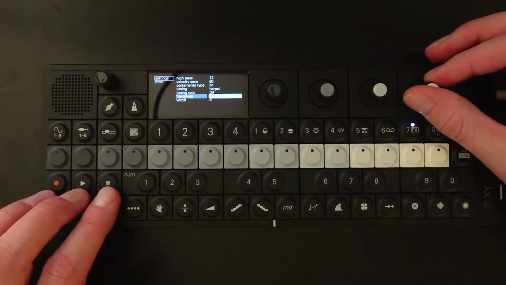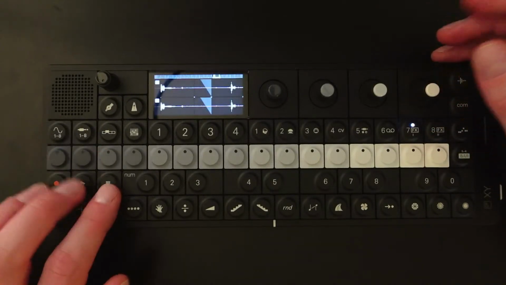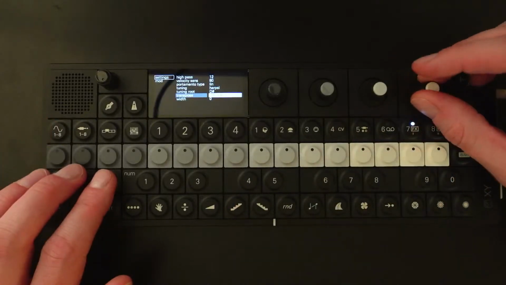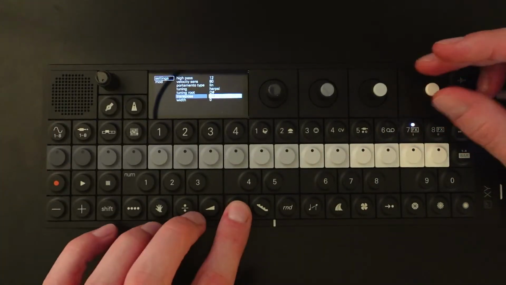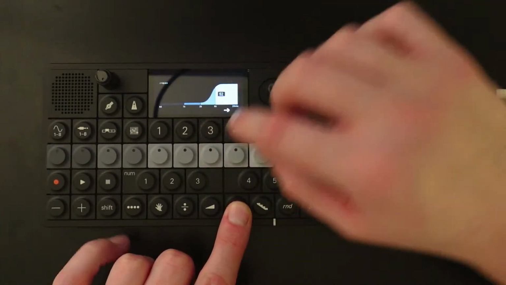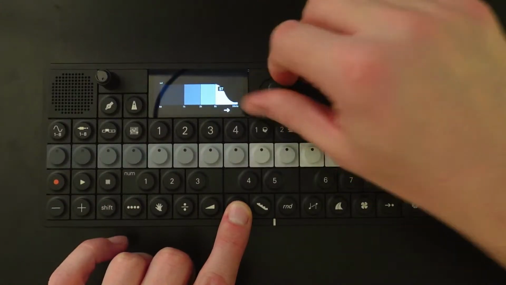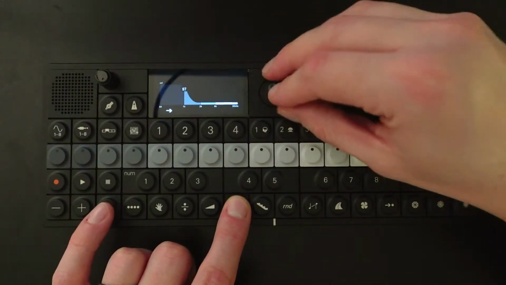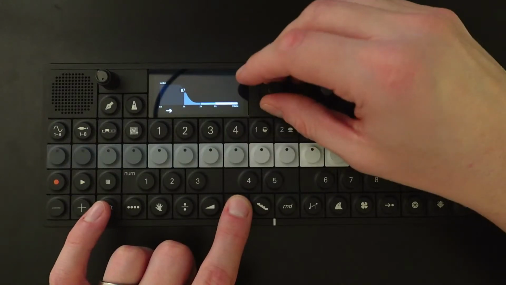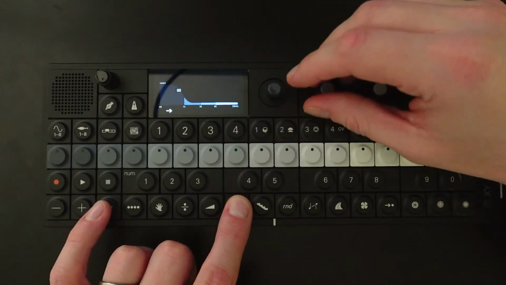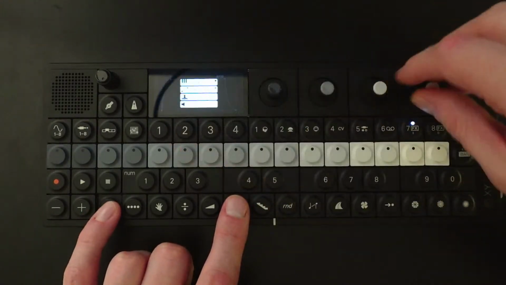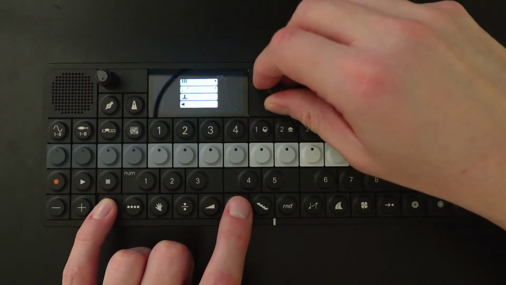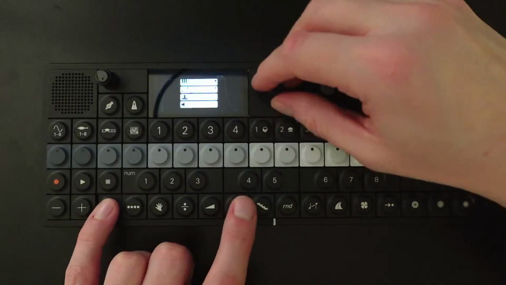I guess I'm moving a bit fast. Sorry, I just have an idea. Let's move it lower. And let's turn on this filter. Let's make it legato.